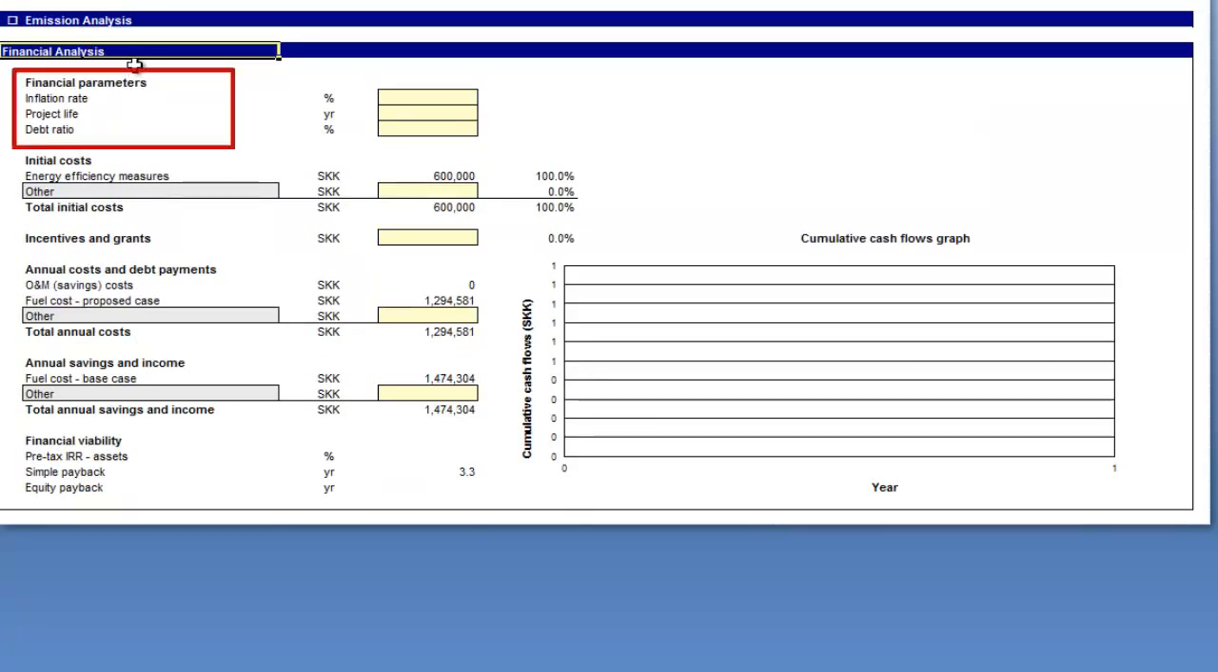The financial analysis section, with its financial parameter input items and its calculated financial viability output items, allows the project decision maker to consider various financial parameters with relative ease. The items entered here are used to calculate the financial viability indicators. The inflation rate is the projected annual average rate of inflation over the life of the project. Let's enter 2% as this has been specified in the case study details.